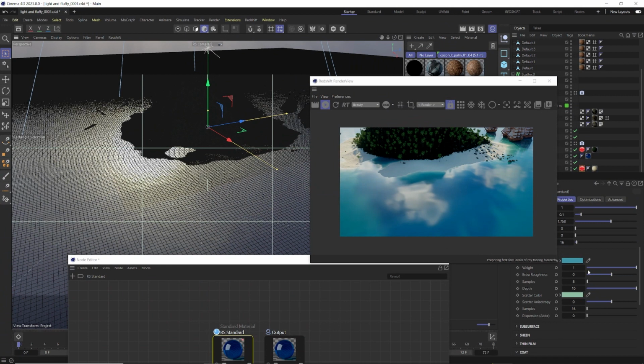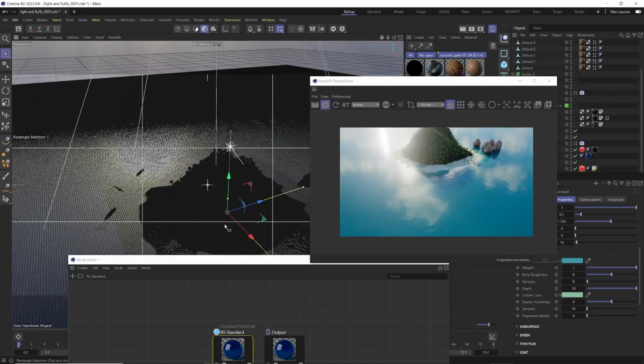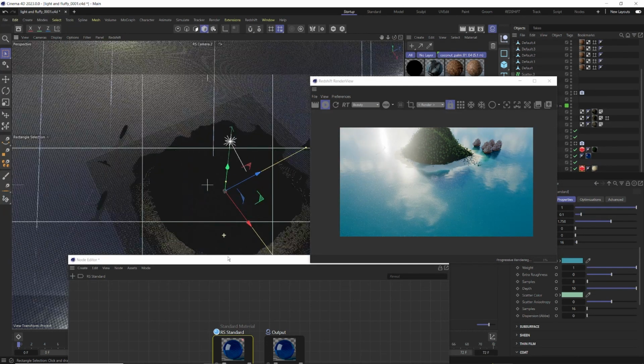But that's it. It's just a balancing act. There's no SSS or anything like that. It's just transmission. And it's just messing with the depth and your color values.